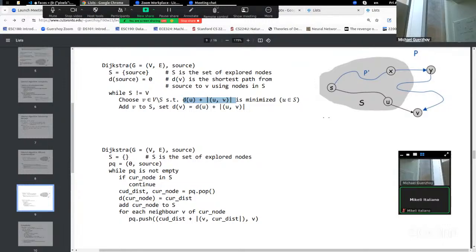So it's still the same idea. It's just that every time I visit a node, I record what it would cost to get to the neighbors of that node through that node.